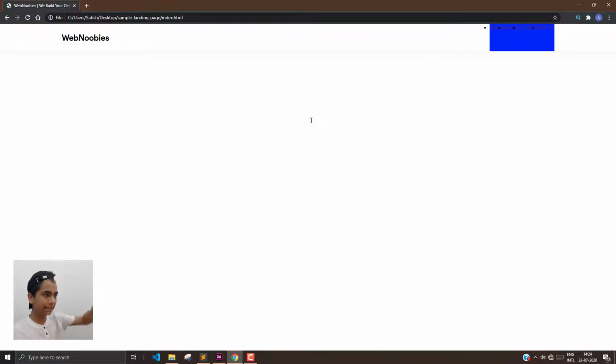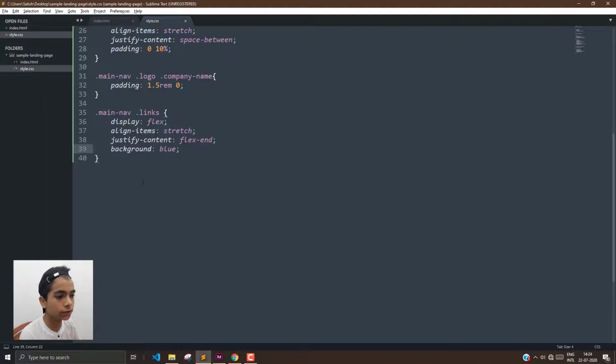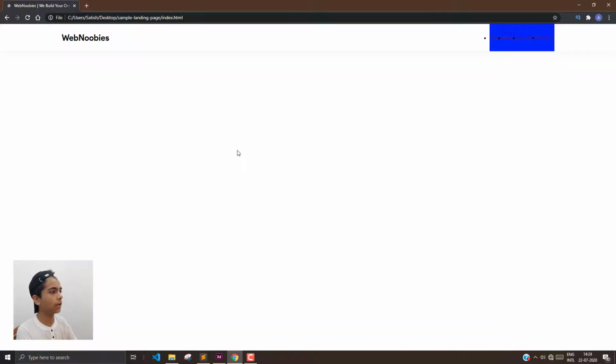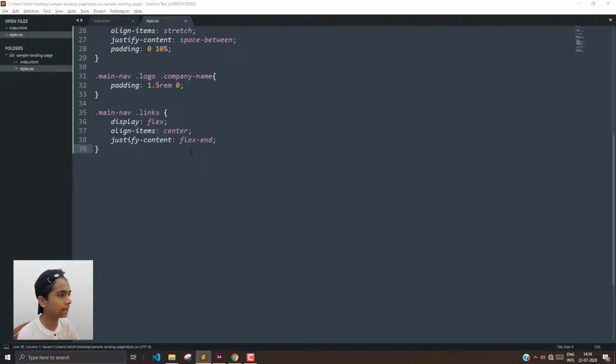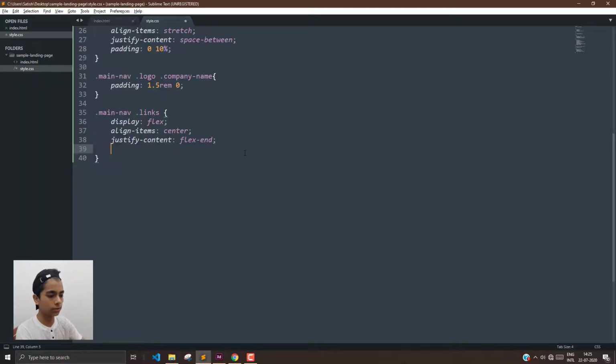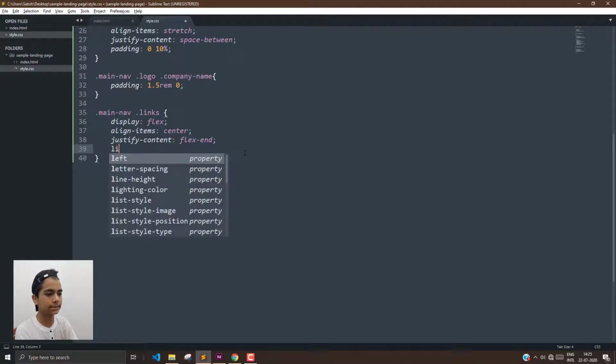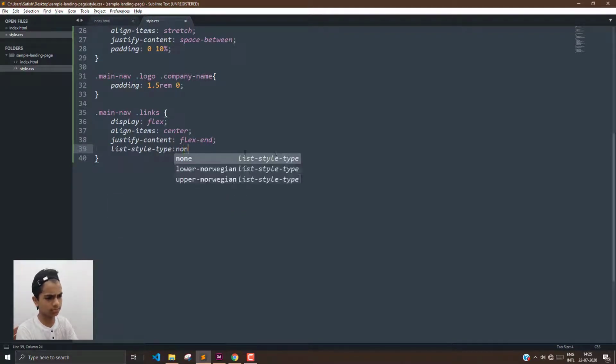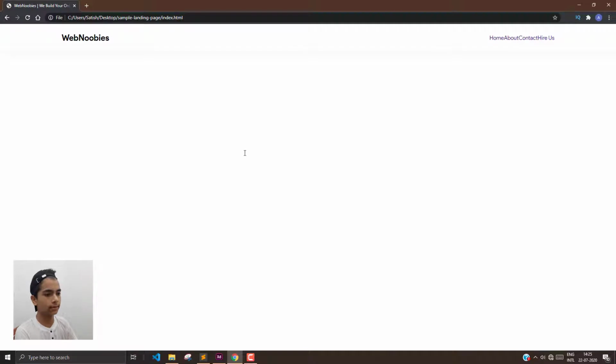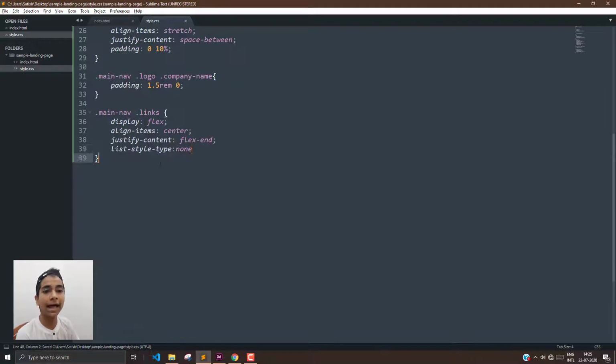It's taking the complete height of it. So to get rid of this, we just have to say center. Okay, now that looks good. So let me remove this and refresh this page. To this links we're going to say list style type none. Okay, that's done.